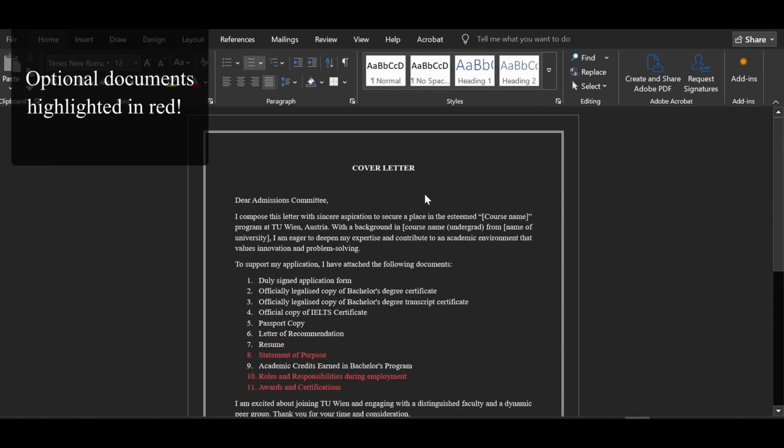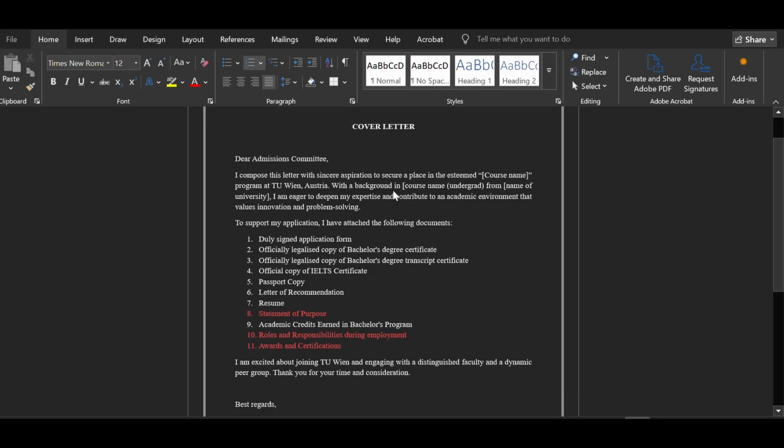So I have made a cover letter. Essentially, this is going to be the first page of all of the set of documents. And I've kind of introduced myself. You can introduce yourself with your course name, your university name, and attach the following documents, right? Now, the reason I've attached all of these additional documents like resume, my statement of purpose, I've gotten some awards and certifications. I also have a couple of years of work experience. By a couple, I mean 1 year. So I've attached my roles and responsibilities during my employment as well.